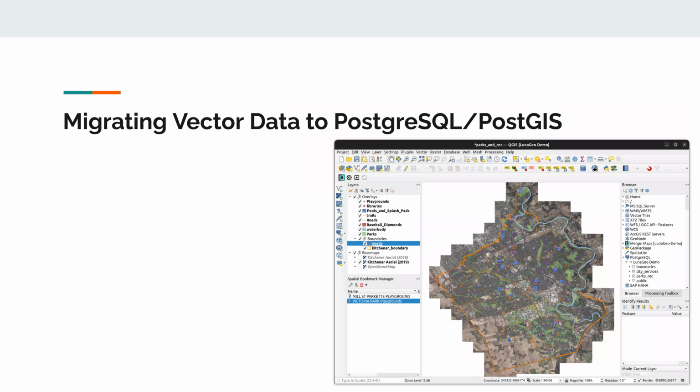So migrating vector data, this is a big step, right? When we're moving a client to open source GIS, this is the thing that we work on the most: we migrate data to the platform. We configure the database structure, we figure it out. We load vector data by the database manager. I'll show you how that works.